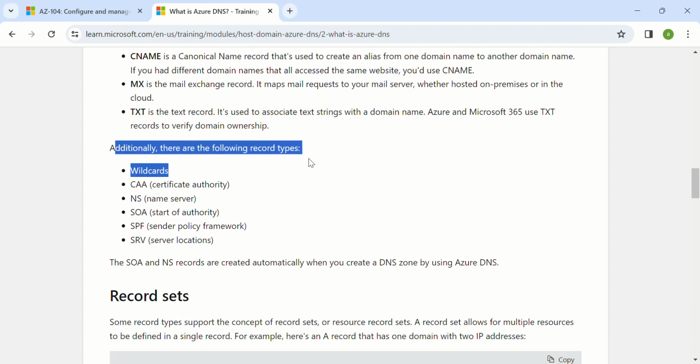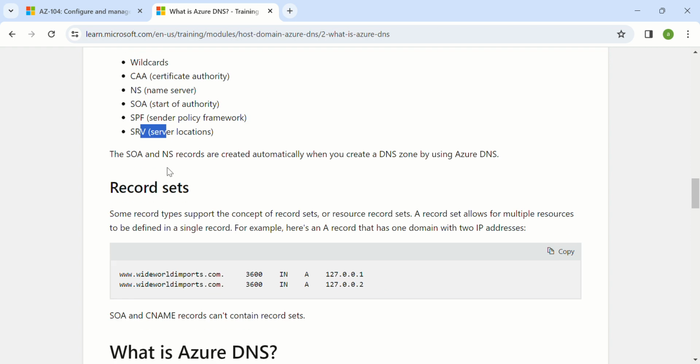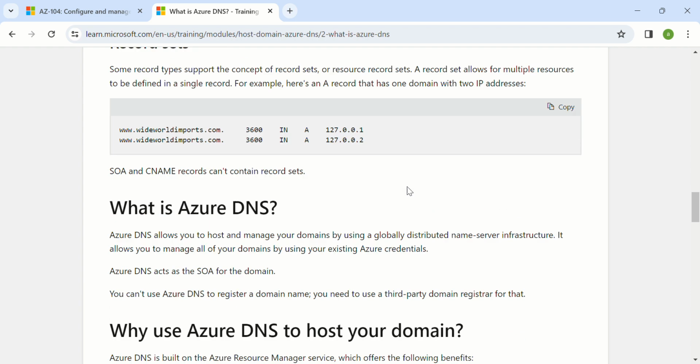Additionally, there are the following record types: wildcard, CAA, NS, SOA, SPF, SRV. SOA and NS records are created automatically when you create a DNS zone by using Azure DNS.